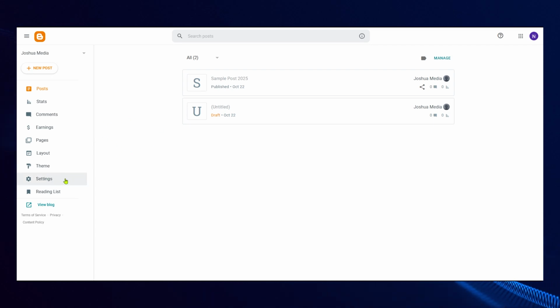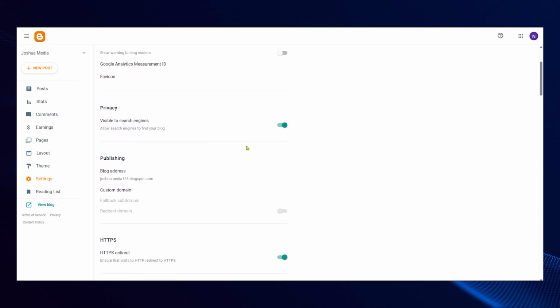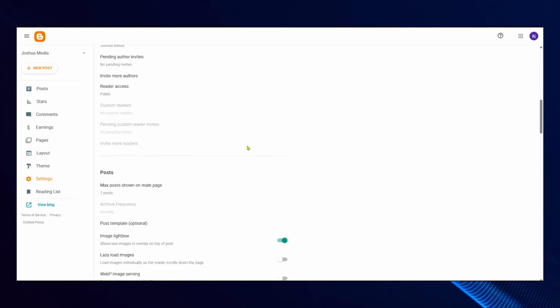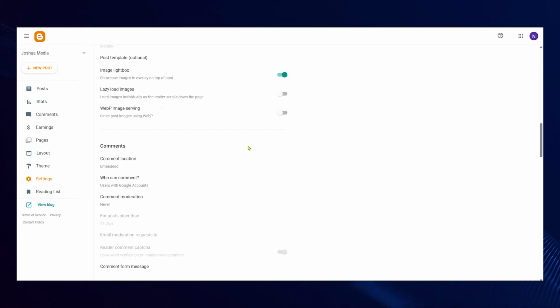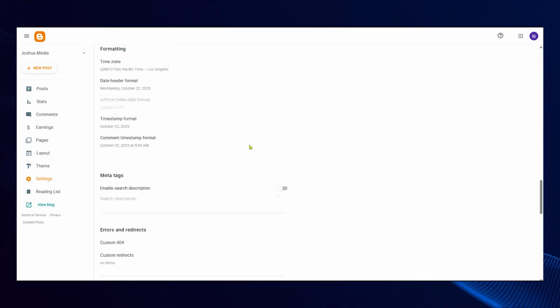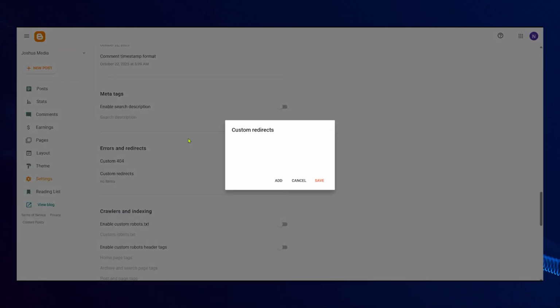Now that you're in the settings, scroll down and look for the section labelled Errors and Redirects. This section is crucial as it helps manage where your blog visitors end up if they try to access a non-existent or changed URL. Click on Errors and Redirects to expand the options available. In the expanded section you will see Custom Redirects. Click on that. This feature allows you to create a specific path from one URL to another of your choice. It's incredibly useful for directing traffic accurately and efficiently.